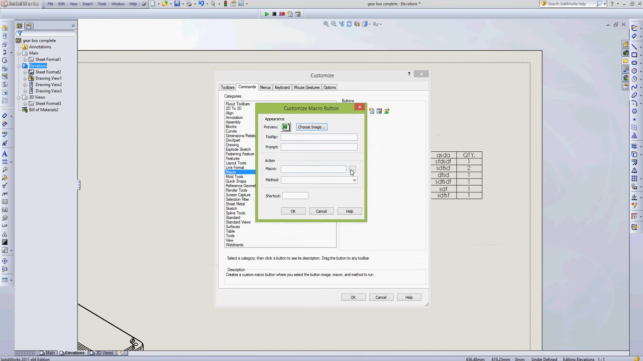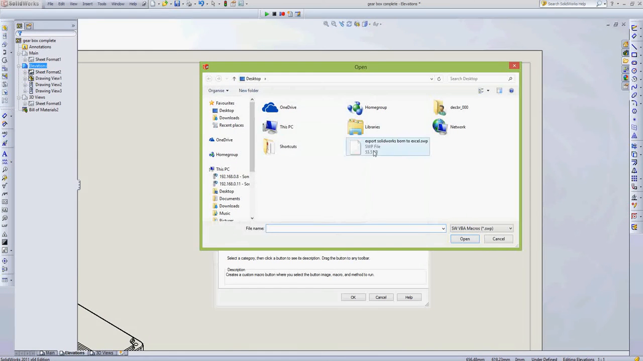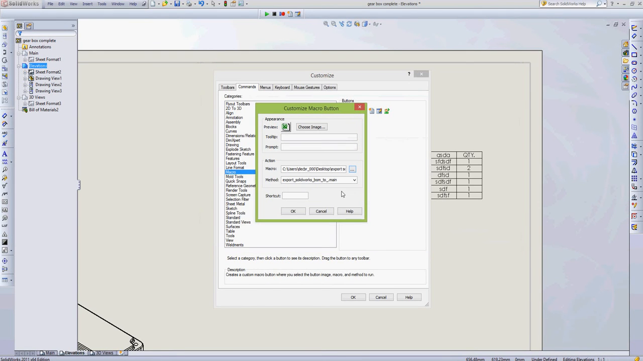Then the macro itself, you'll navigate to the macro, which is the SWP file. Now the method is actually the procedure that you want to run. And that is the one that we want to run. It's export SolidWorks BOM 2. Now that first section is the module itself, and then you've got a period, or a dot, and then you've got the main, where it says main. That's the actual procedure itself.